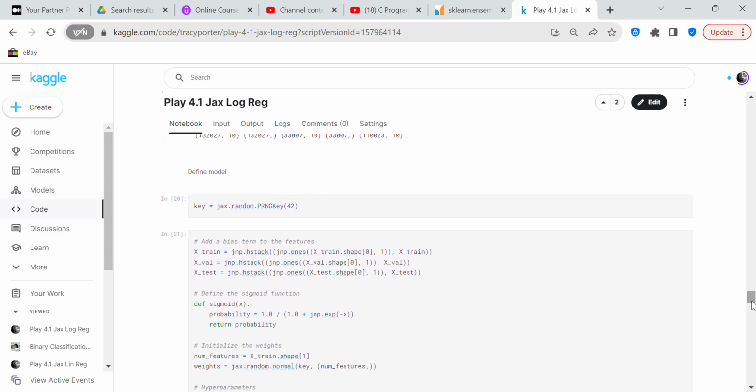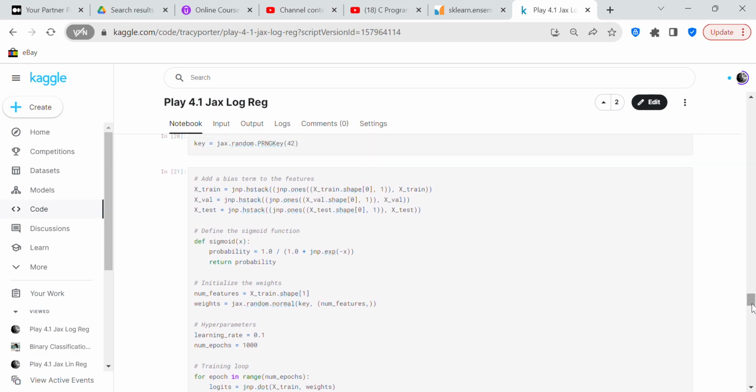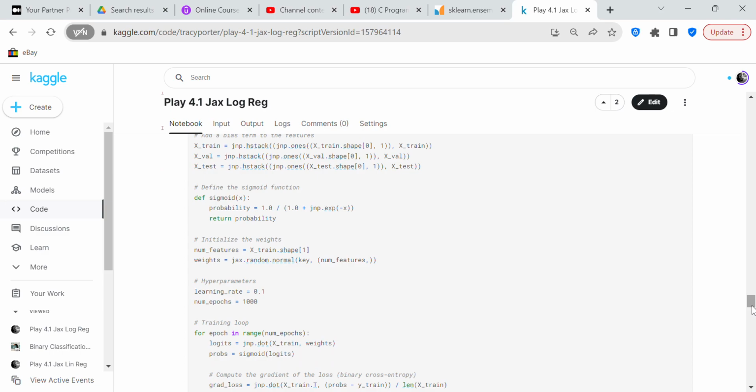After we split it into training and validation sets, we're going to define our model, which is written in JAX. We're going to define our key equals jax.random.PRNGKey(42). After that, we're going to add a bias term to the features, which we do with xtrain, xval, and xtest. Then we're going to define the sigmoid function. The sigmoid function gives you the probability.